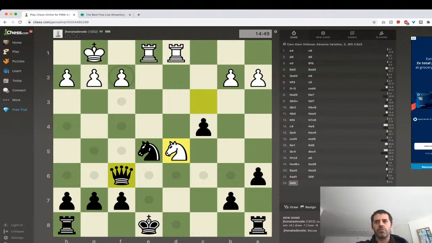Okay, so let's focus here. He's threatening a fork. I think I just want to castle. Oh, no, I can't castle because he's threatening my queen. I mean, I'll happily give up a piece here, right? Like, I don't really mind.